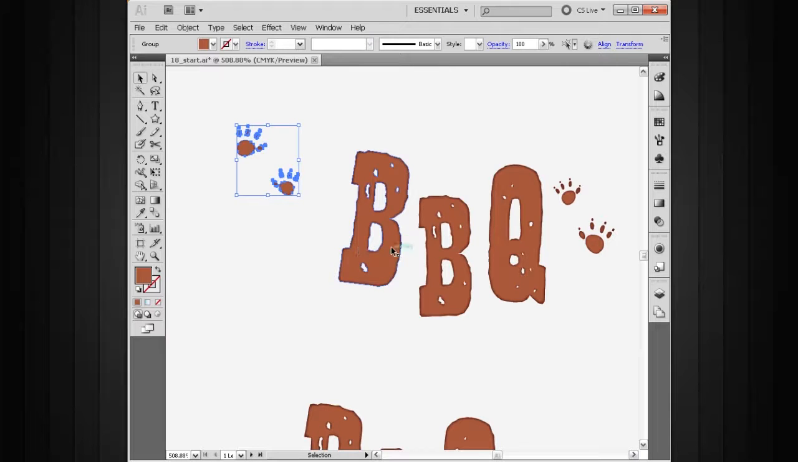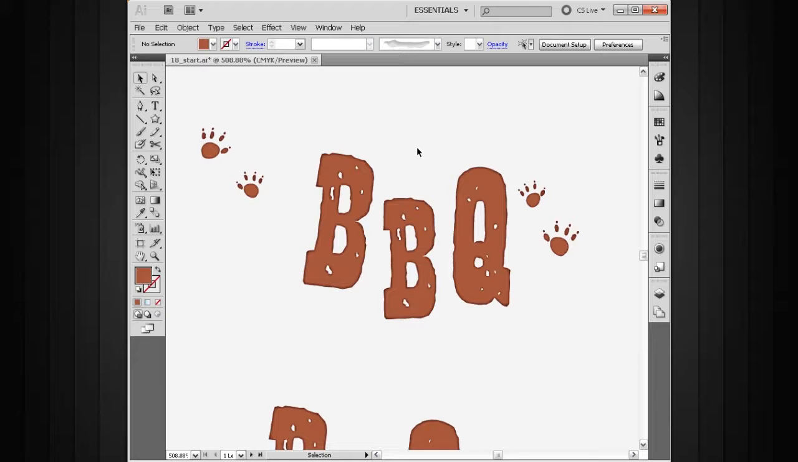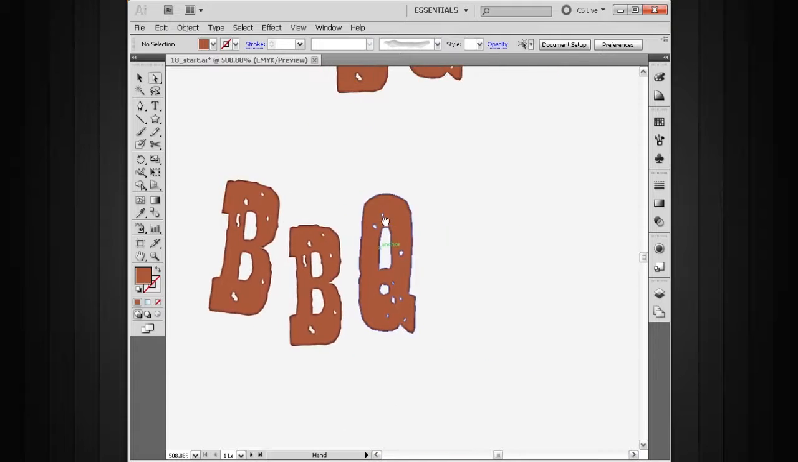So let's go ahead and talk about a little more specialized selection tool, this white arrow right here. This white arrow is called the direct selection tool. This tool will allow you to select individual anchor points, paths, or path segments within an object. So let's grab that here. The keyboard shortcut for that is A, and let's move down here to these letters that we've selected.